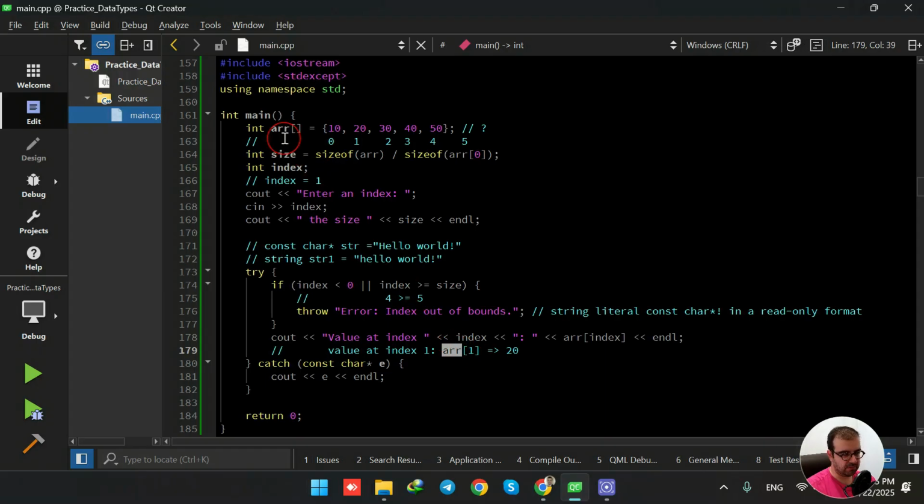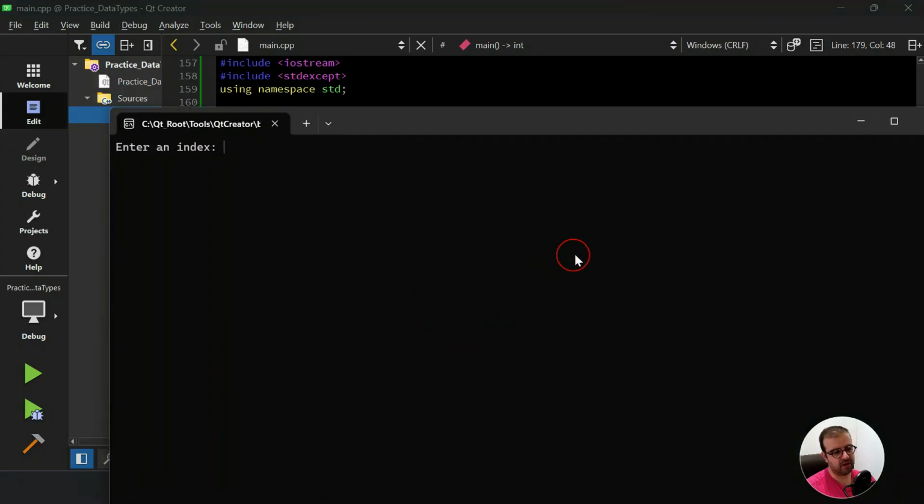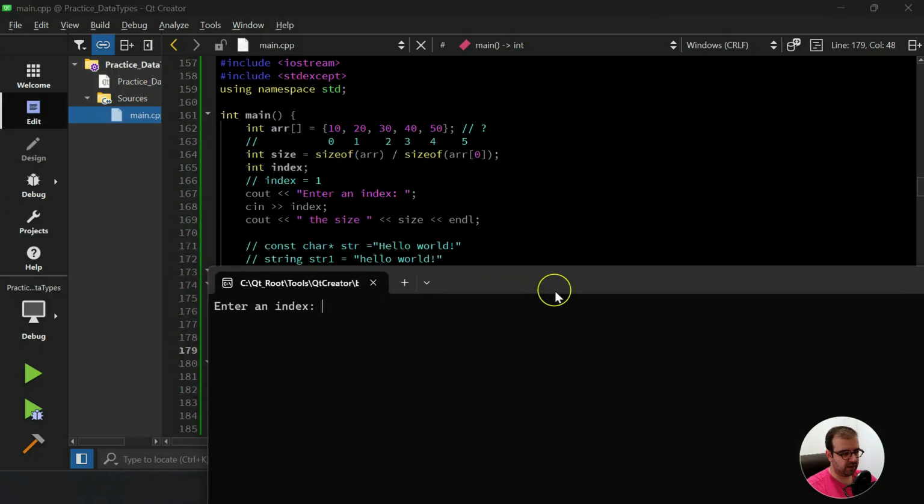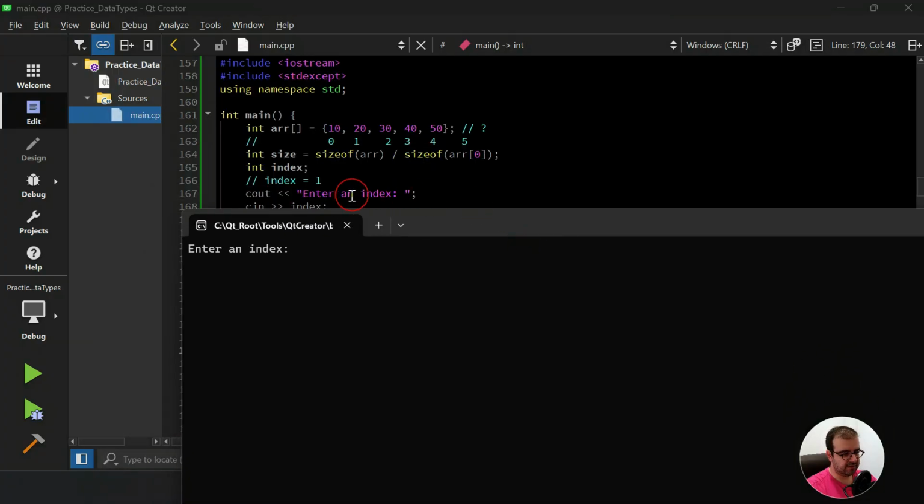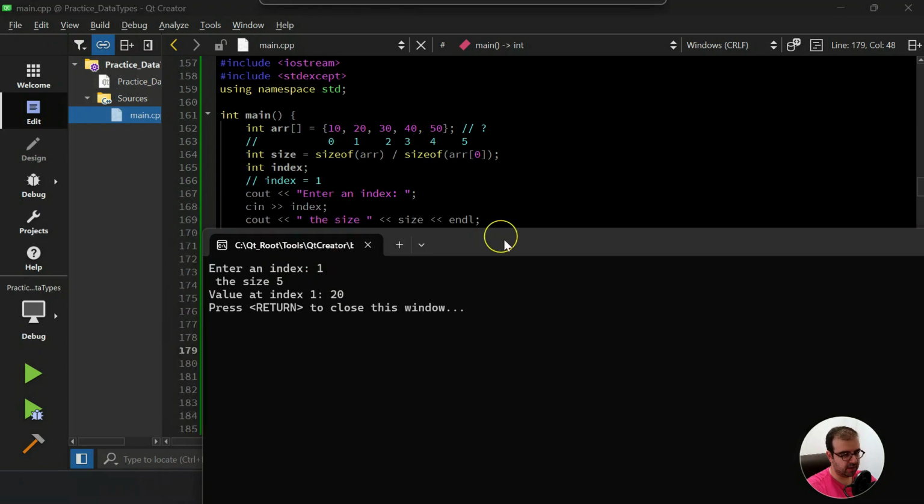So we are going to type down the name of the array and then put the index in parentheses here. For example, if the user enters index 1, that is the element 20, and we are going to have 20 in the output. So let me run the code once. Enter an index. Okay, this message is being shown. I say I would like to have the index 1 printed out in the output.